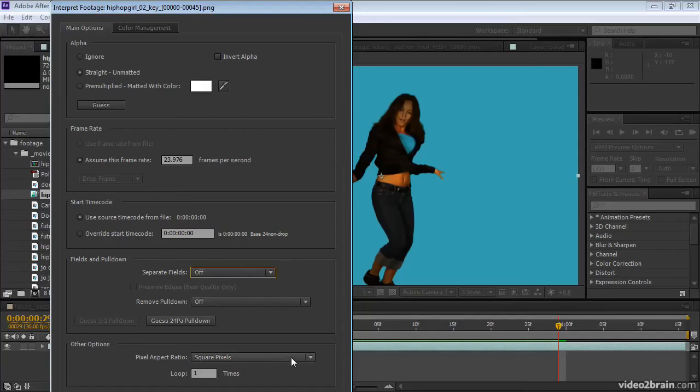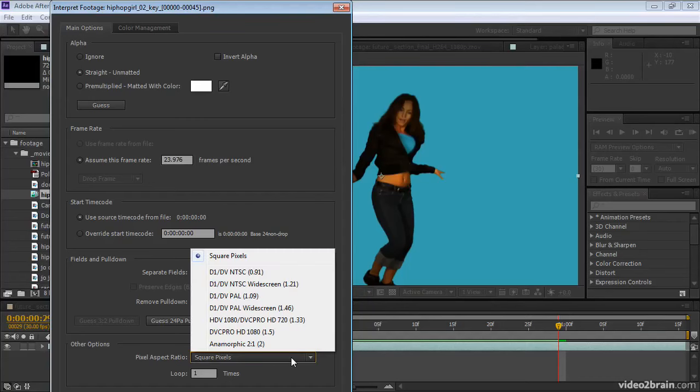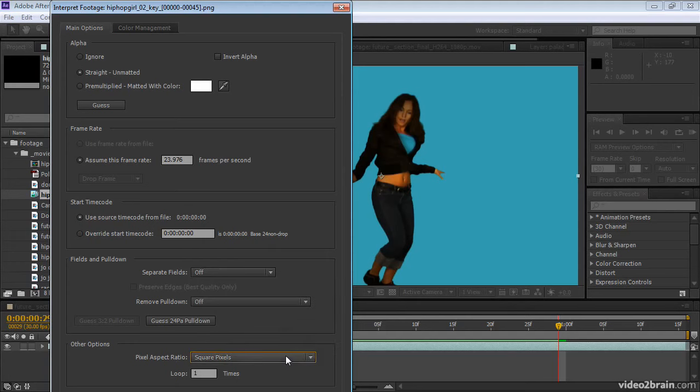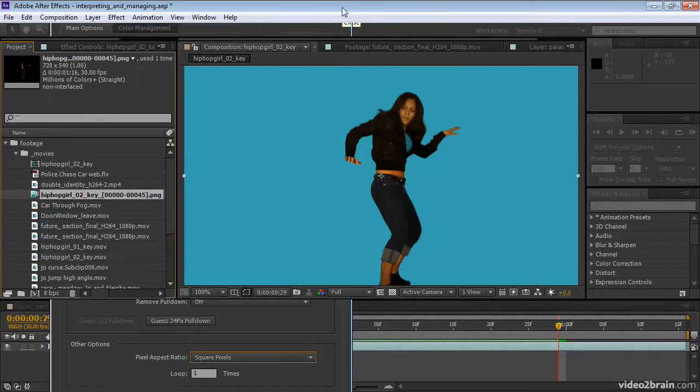We also have pixel aspect ratio here. These days, many things are shot with square pixels, including high-definition television, but many pixels are not square. If After Effects gets this wrong, you can just make the explicit assignment here. And also in the footage interpretation, you can choose how many times a footage item is to loop. Let's cancel out of this by closing the Interpret Footage dialog box.